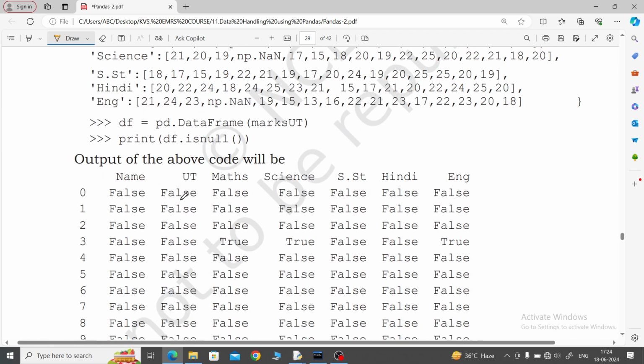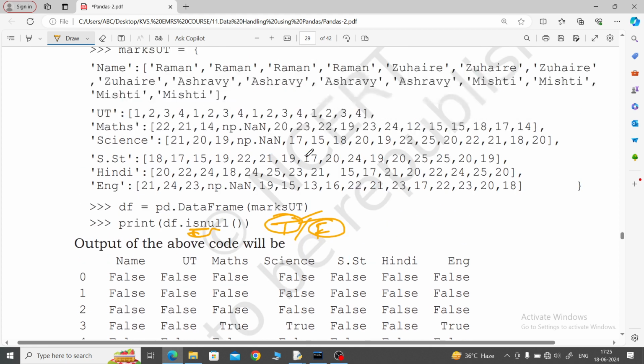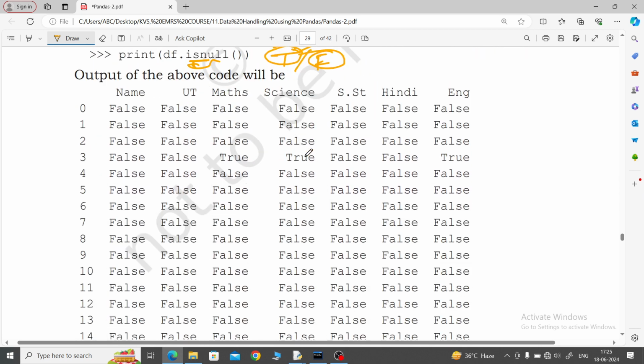Okay, dot isnull. Whenever isnull is given as a function, it will give the output true or false. If your value is null, then it will give the true answer, otherwise it will give false. Means if the value is available, then it will give false. Just like in the name column, is any place empty? No. So in the name column everywhere it will come as false.